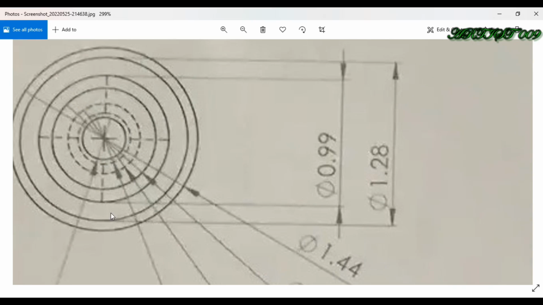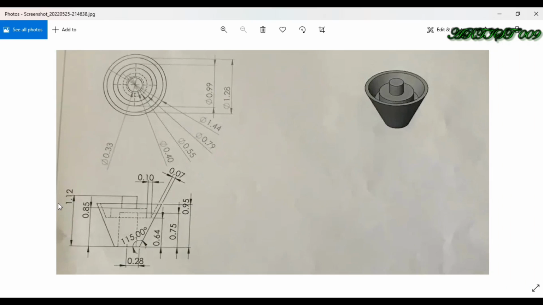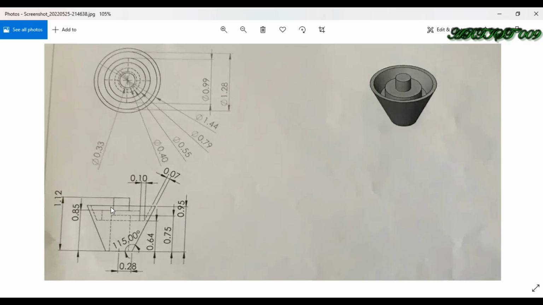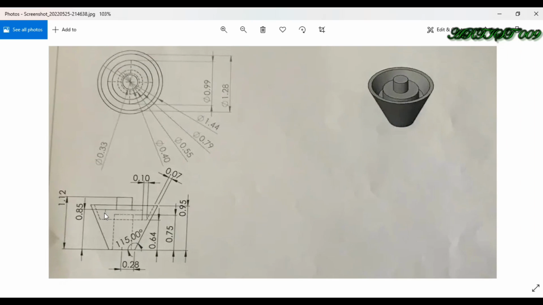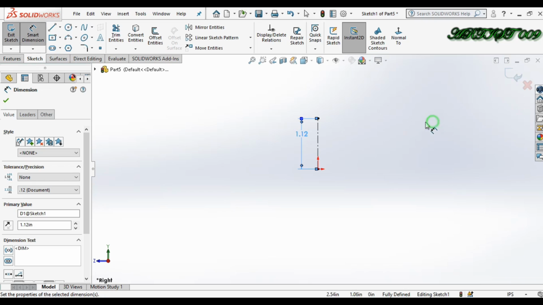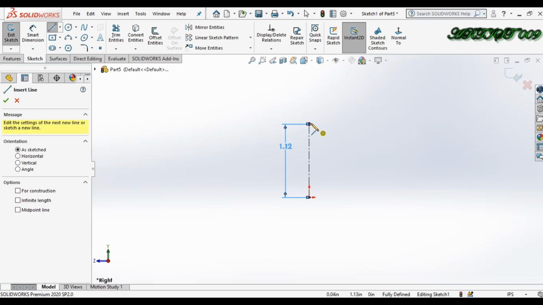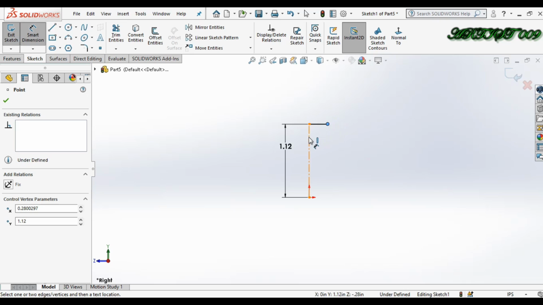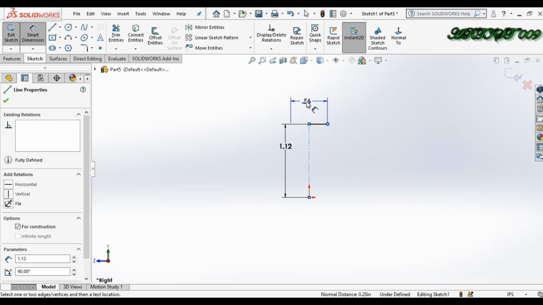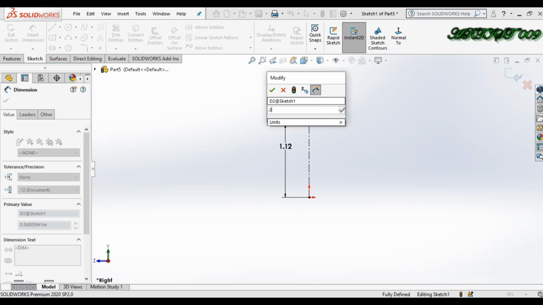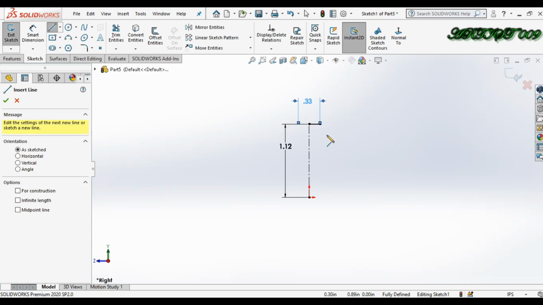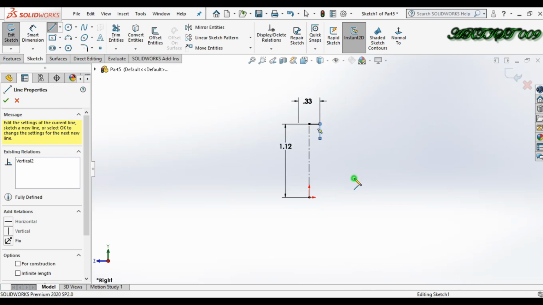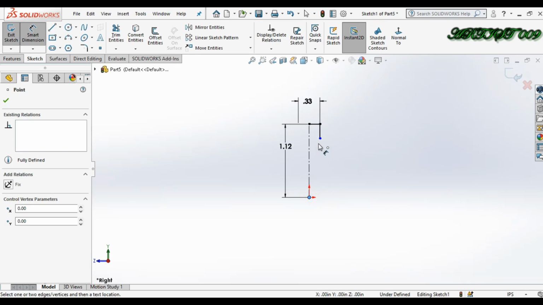So the first diameter is 0.33, and here you can see the length of this one from bottom to up is 0.85. So we will make this one simply. Draw a line and give the dimension. Select this endpoint and the center line, drag, and give the dimension 0.33. Okay, now one more line, and here we have the dimension.